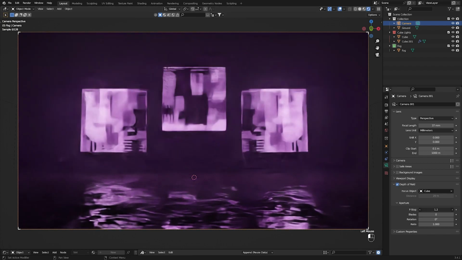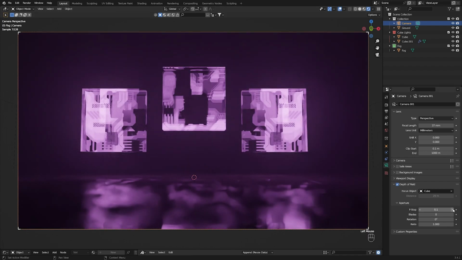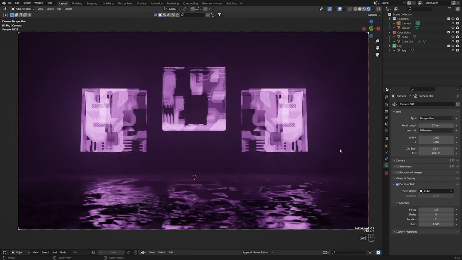So I'm gonna turn the f-stop down, actually, because I kind of like that blurred ground effect. And let's turn it up to something like 0.6. Actually, let's just set it to 1 just to be safe. So let's save that. And now this is what our scene looks like after we've made the tweaks.